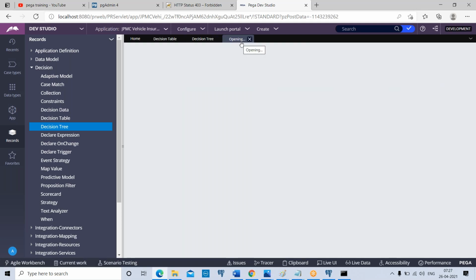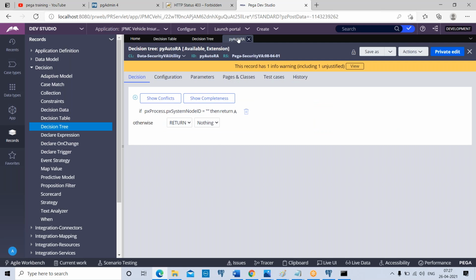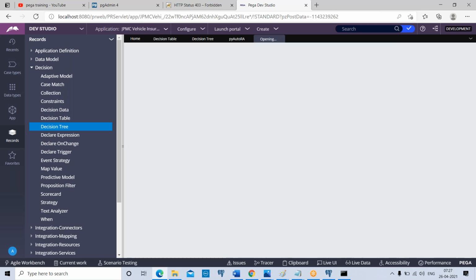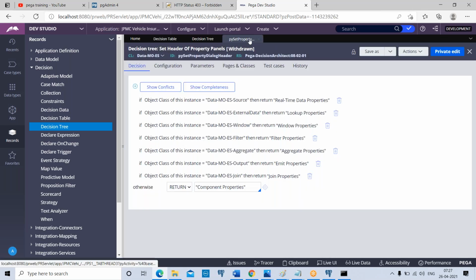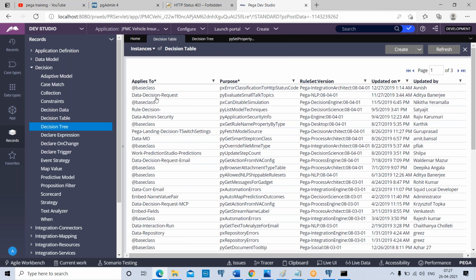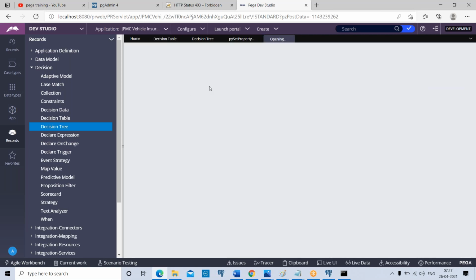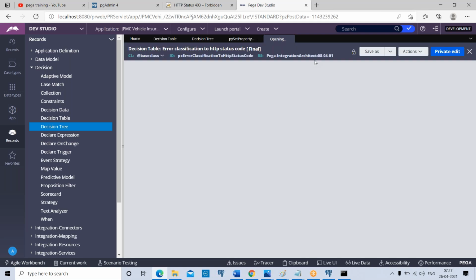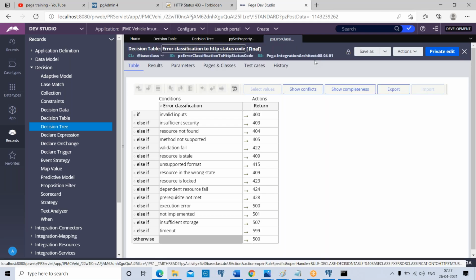Let me open one of the decision tables. Otherwise, I can create a new one also. Let me take something which is better. Yes, this one, a table. This is the table. Let it get loaded. This is the first time I'm opening this. Okay, so here you go.